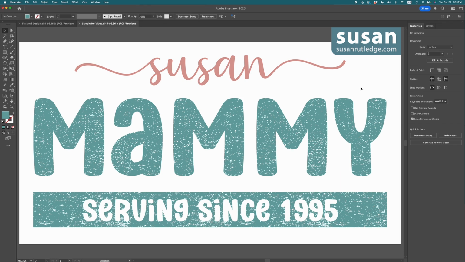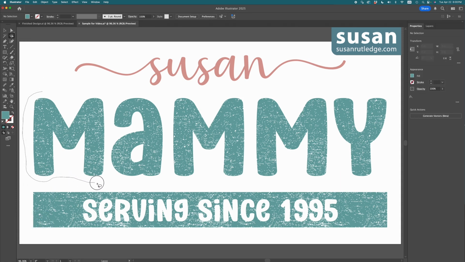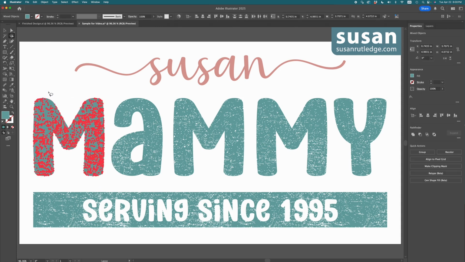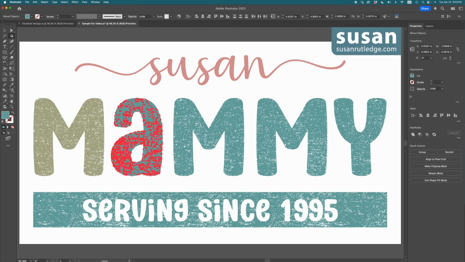Then the last thing I'll do is come back and change to the original colors of the design, and I'm going to use the lasso tool, keyboard shortcut Q, because that's going to make sure that I get every little piece on these letters. So we'll drag around the M and change this to green, then drag around the A and make this pink.